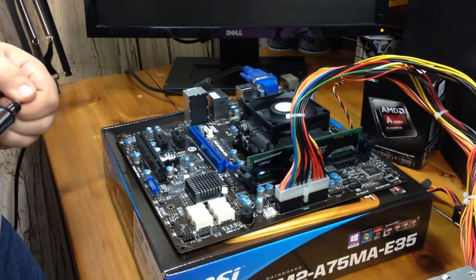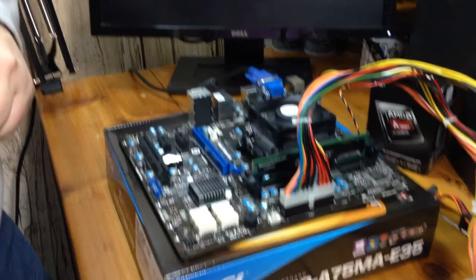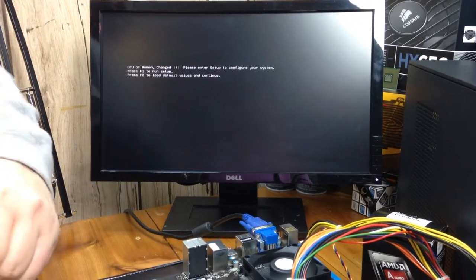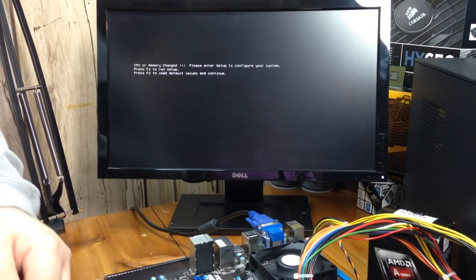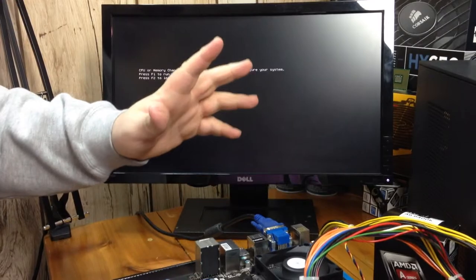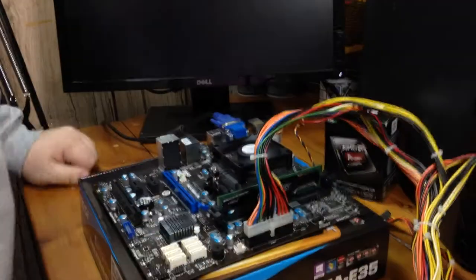And it's running. This is the first time that I have tested this. There we go. CPU or memory changed. Press F1 to run setup, F2 to load default values, and continue. I did not bother to plug in a mouse or keyboard, so I cannot do that. But I know the system boots. We have a good CPU, in this case an APU, good RAM, and a good motherboard. At least good enough to get us booted.